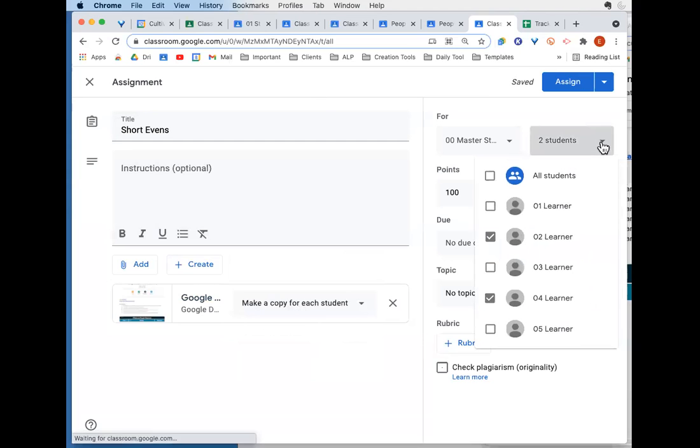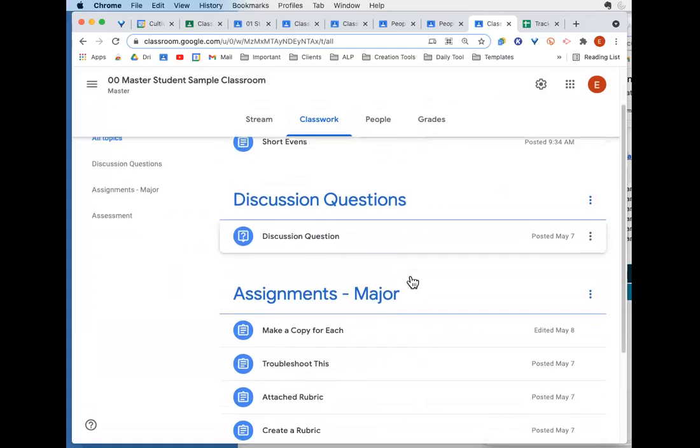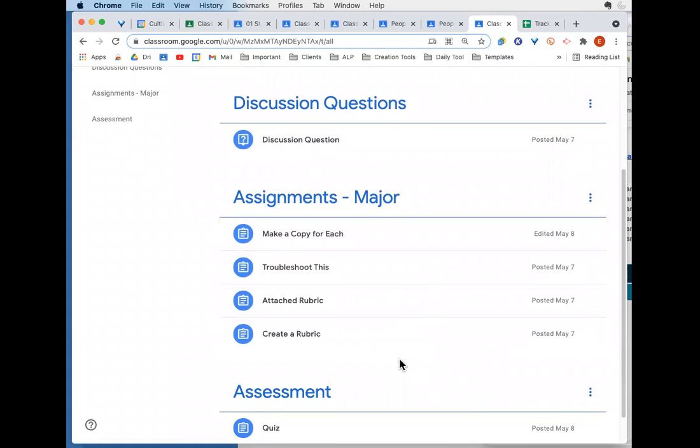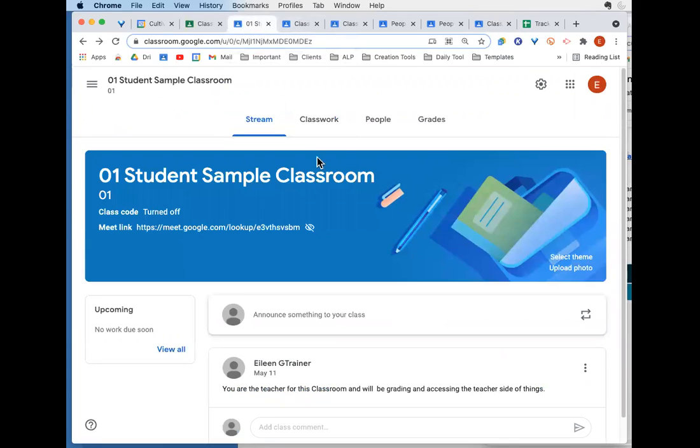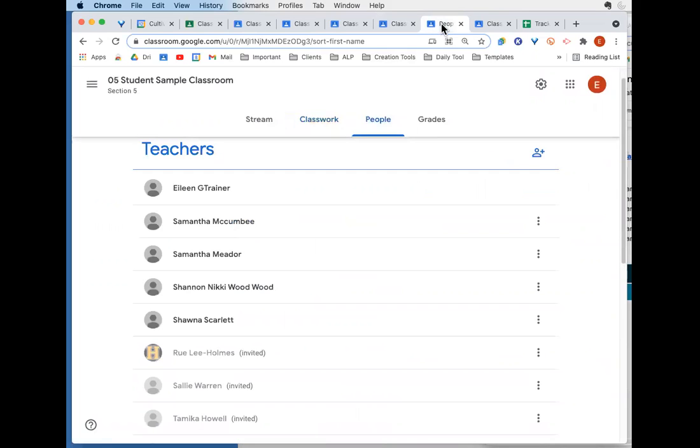Your task is to make sure you don't choose all the students, just choose a couple. You can do whatever you want with the rest of the boxes and then hit assign. Right. So what we should start to see in the classrooms is multiple assignments being posted by you. And they come in at the top of your classwork, unless you attach them to a topic. And I'll be talking about topics in a minute.